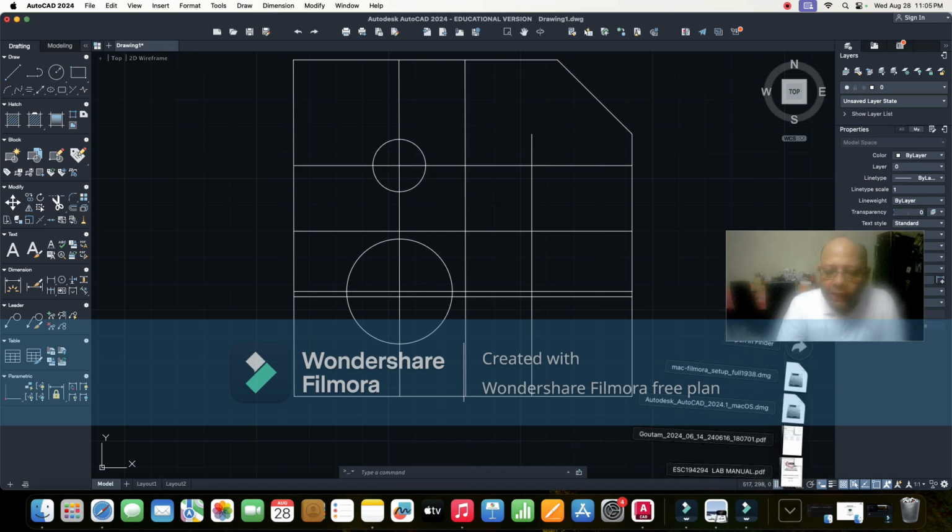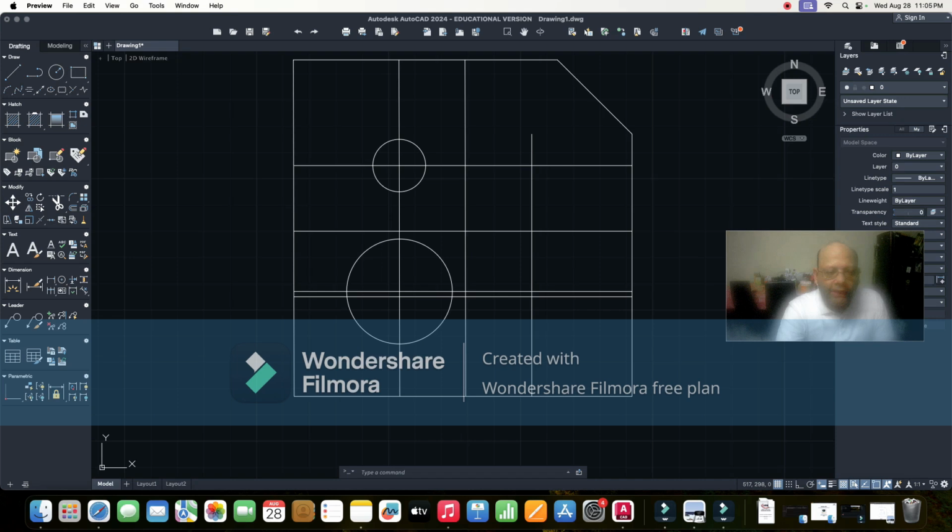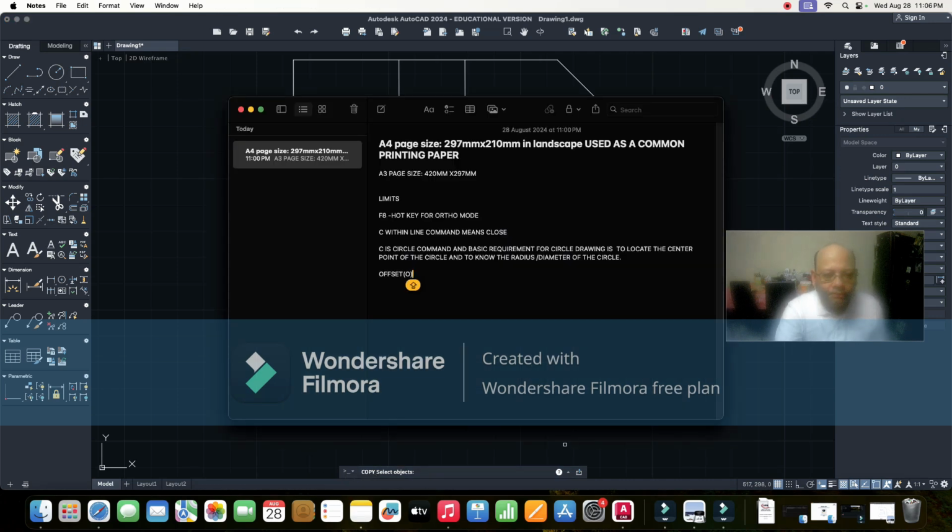Once you draw the circle, that is the beauty of this software: if you draw one circle, you can draw the other circles by copying this one circle three times, and you know this center point, this center point, this center point. You know all the three other center points. So just copy. CP is the command for copy, then enter.